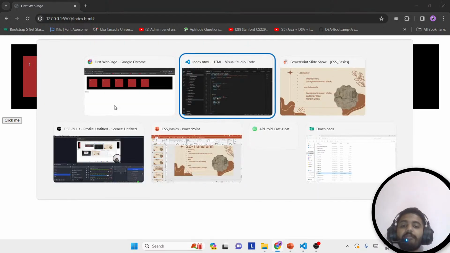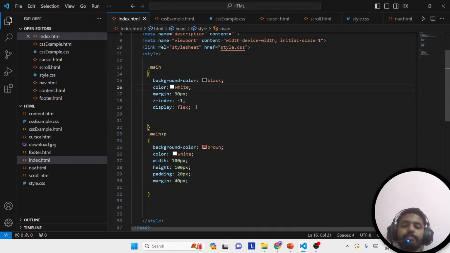Yeah, now it's coming perfect. So what we have done, this is your one main flex box, and inside it we have given some elements. So if we have not provided this as display flex, let's see how it looks.